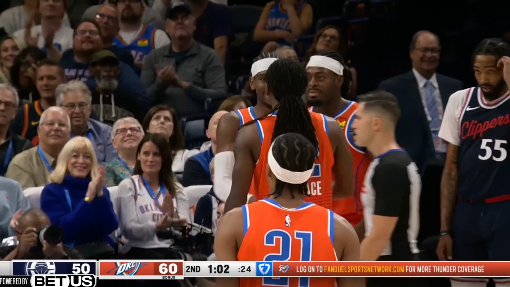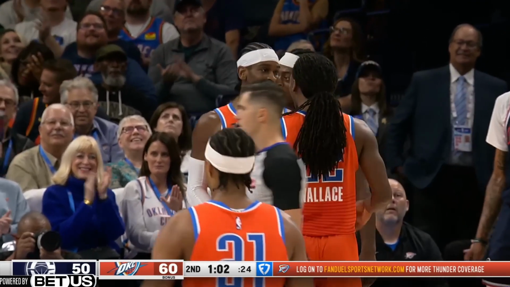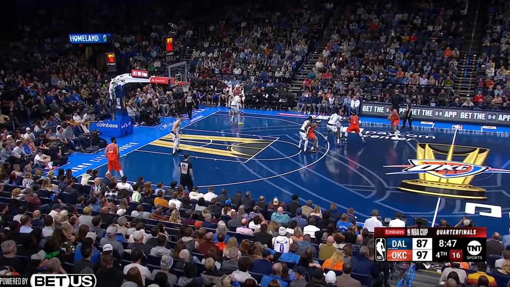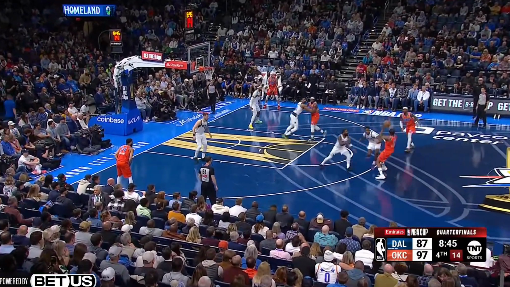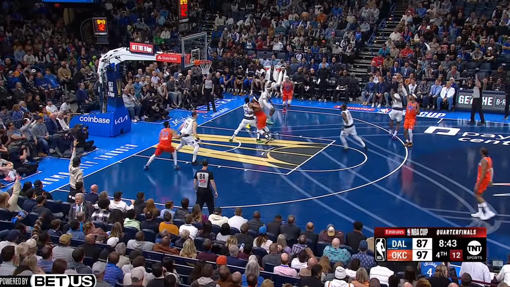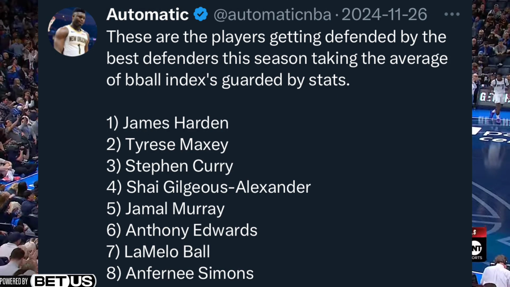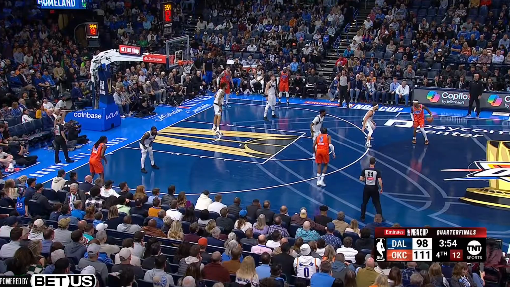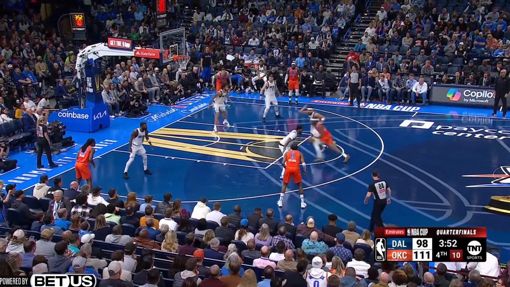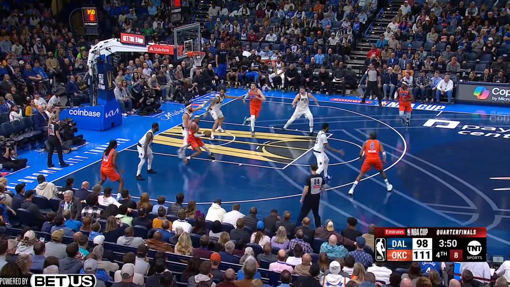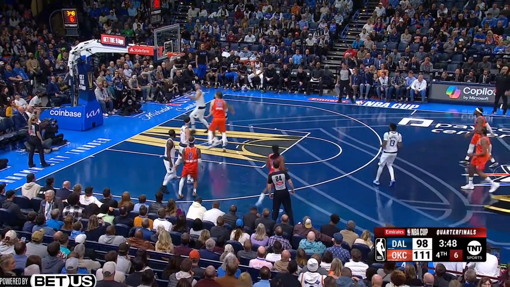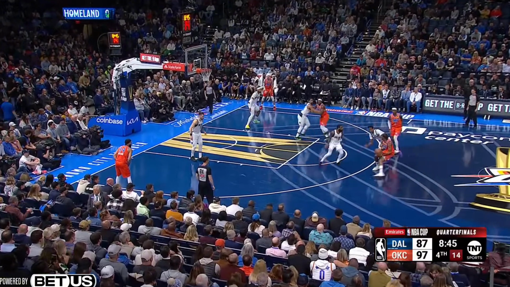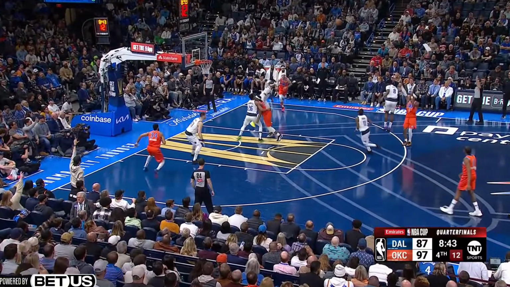And this is what you need from a superstar, a guy that's not selfish and is willing to be a screener in some plays like over here and pop out off the ball to nail the three-point shot. And when you look at a list of the players getting defended by the best players this season, Shai Gilgeous-Alexander is 4th. So every night he's being guarded by the best defenders. So playing off the ball a little bit more causes him to be guarded by the secondary defenders, because they're going to have to go through a lot of screens to get to his buckets. But there's way more to Shai Gilgeous-Alexander's game.